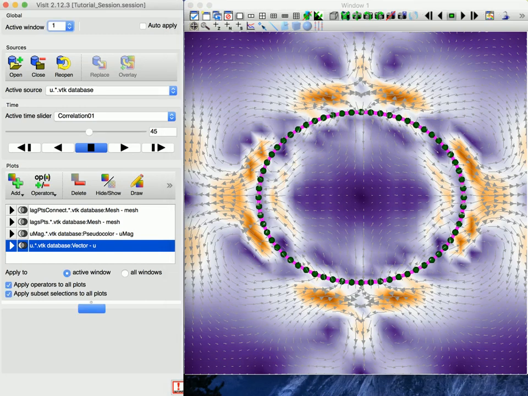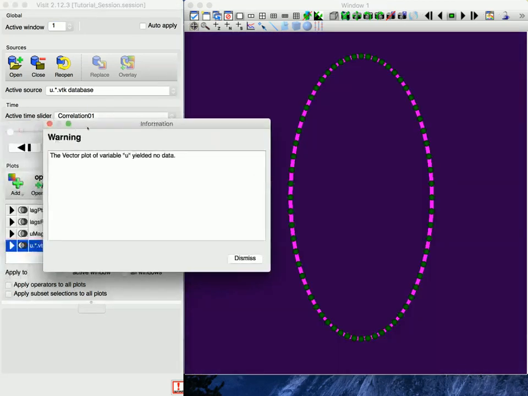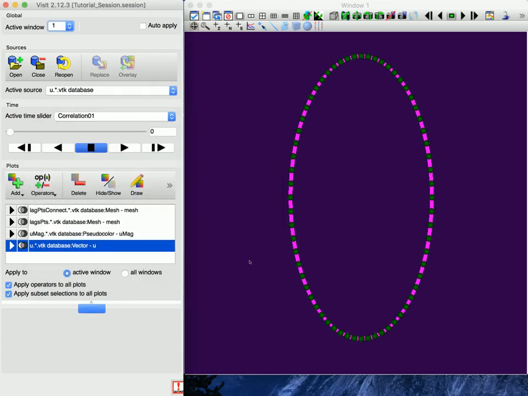Now before we jump right into making a movie, I want to point out one small thing. If we take our active time slider and slide it all the way back to time step 0, a warning box pops up saying the vector plot of variable u yielded no data. What this means is that at time step 0, the fluid is not moving anywhere, so there's 0 background velocity. And essentially, for this vector field, it just doesn't know how to plot that. So we can click Dismiss.